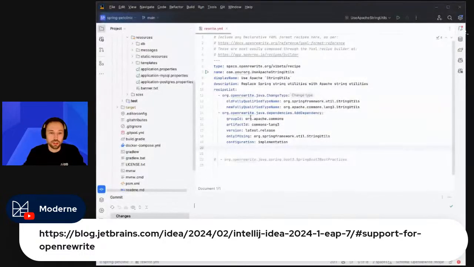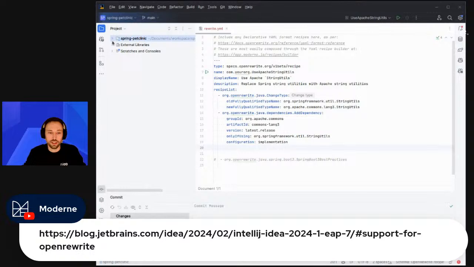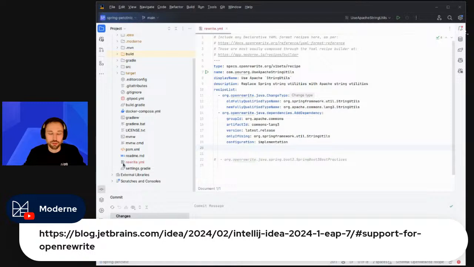So for this demo, I've taken the well-known Spring Petclinic project, and in that project, I've added a small rewrite YAML file that you might know, in the root of the project. One thing you'll immediately notice is that there's now a logo associated with those YAML files because it recognizes that this is an OpenRewrite recipe. And the next thing to notice is that there's now a small play button where you can actually run custom recipes that you add to your project.